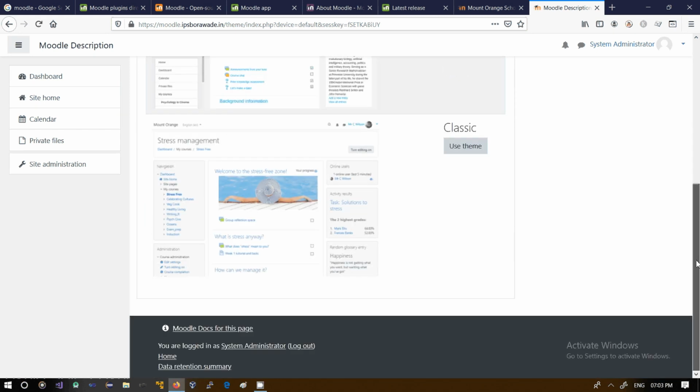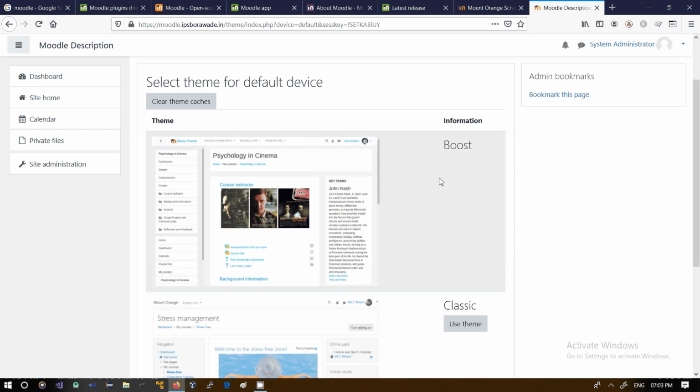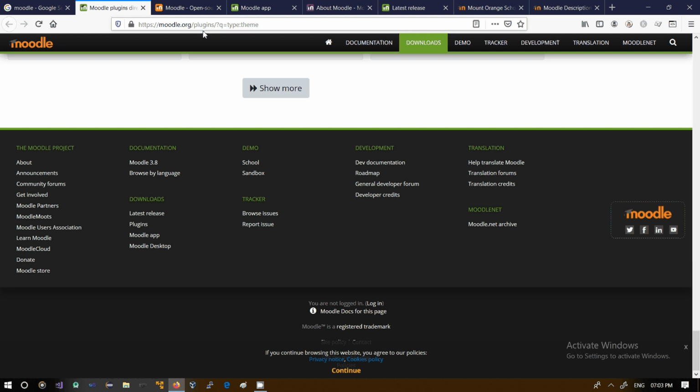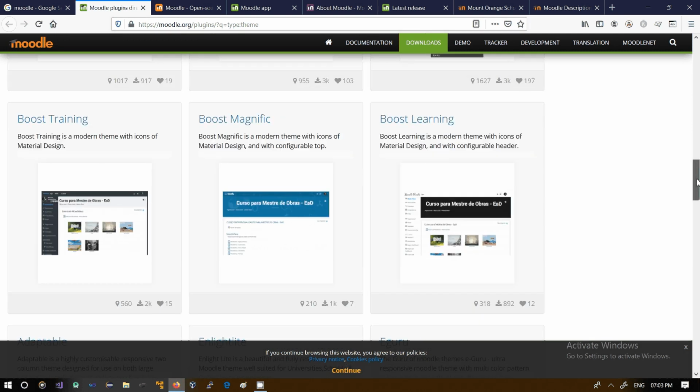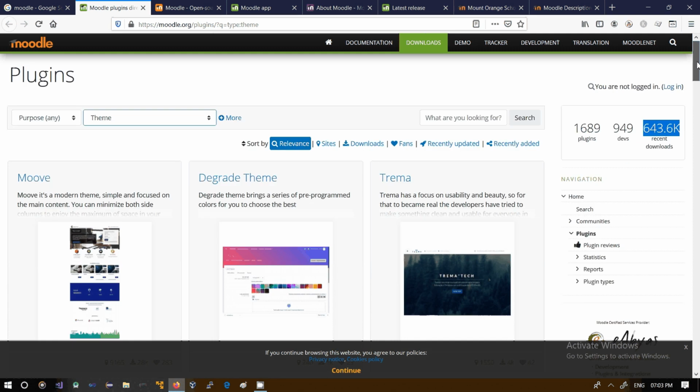So right now only two themes are present. One is boost and another one is classic. And what we are using right now is the boost theme. But I want some different themes. So from where do I collect these, where do I configure these themes? First you need to download these themes. From where do I download? You have to go to the Moodle plugins directory. In the plugins directory, you can find there are so many templates available.